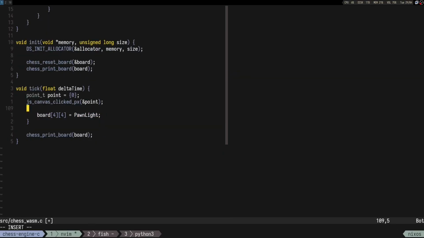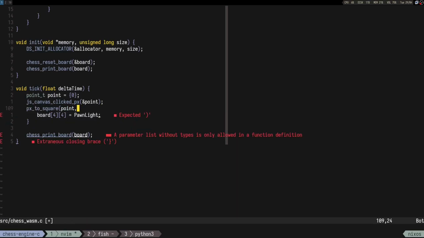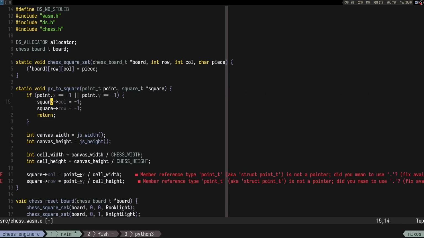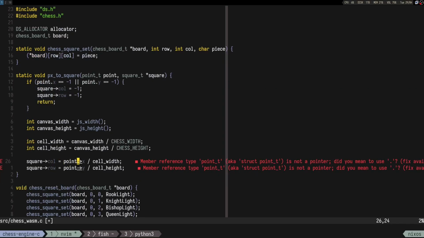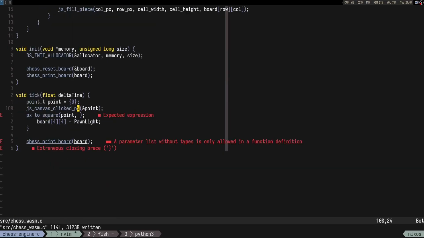So I'm just going to do here px to square. Why did I make this one a pointer though? It doesn't need to be a pointer. Okay, so here I need square_t.